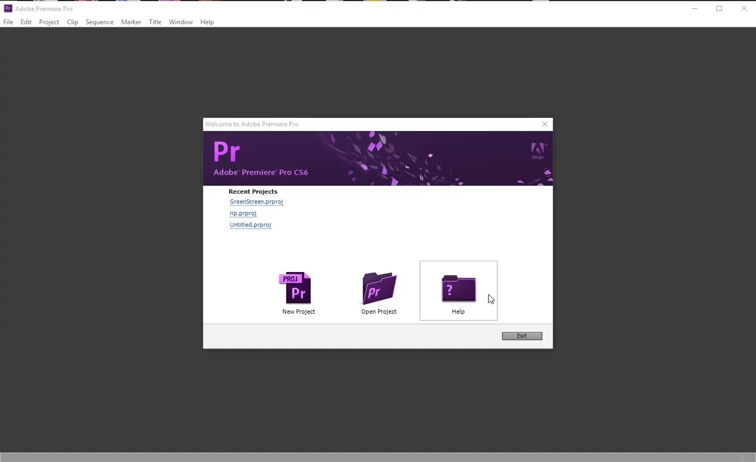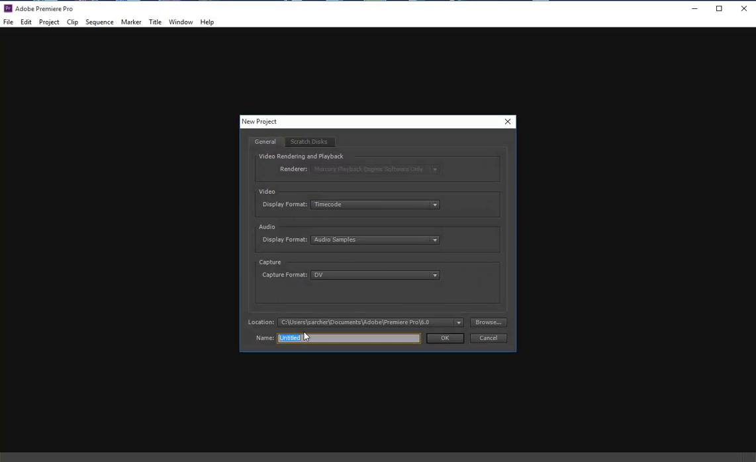Here's a really quick tutorial on how to green screen in Premiere Pro. So, making a new project, very important. Make sure that you set a good name for your project. Don't just leave it as untitled. You'll thank yourself later on. Everything else you can leave the same.